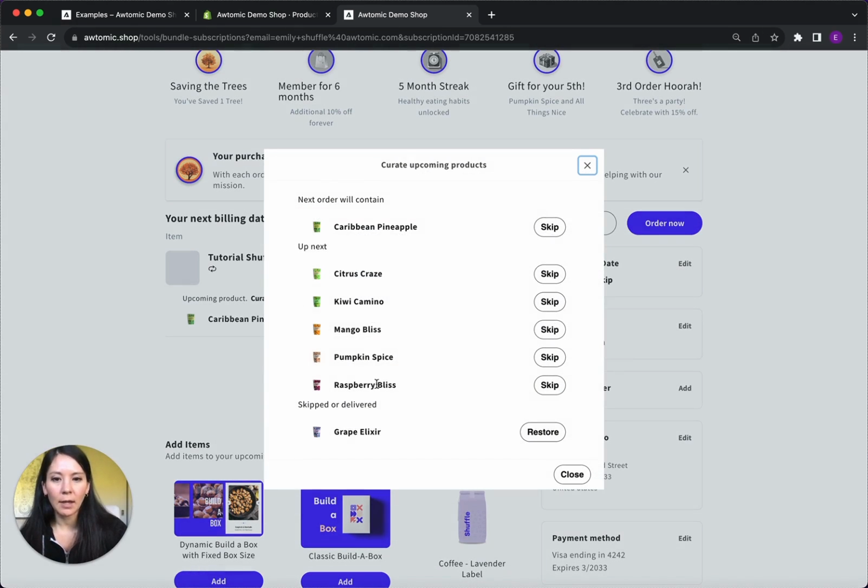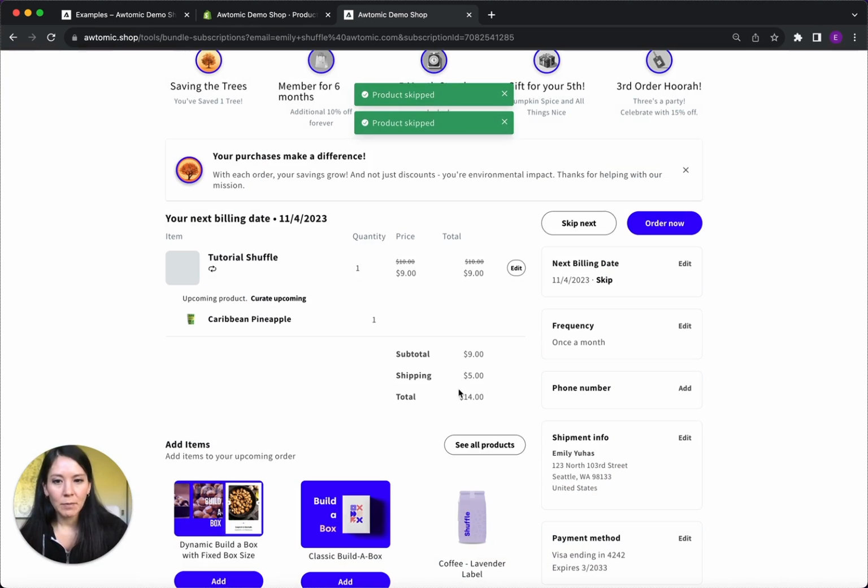So I can say, you know what, I'm just not a pumpkin person, so I'm going to skip that. And then that will add it to my skipped list. If I change my mind and I say, you know what, I do like pumpkin, I can restore it, but maybe I don't like kiwi. And now I've curated my list, and I can always see what's coming up next, and this will show up in my order as well. So we do add the line item there too. So it can be a really exciting, magical experience.